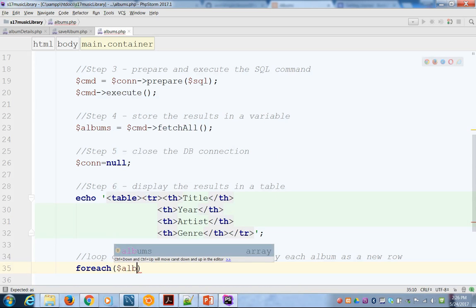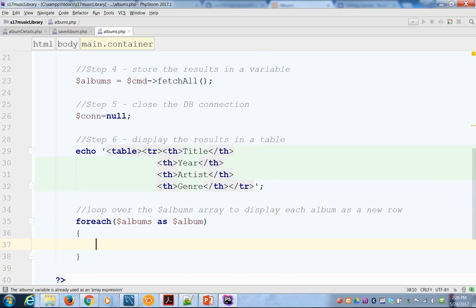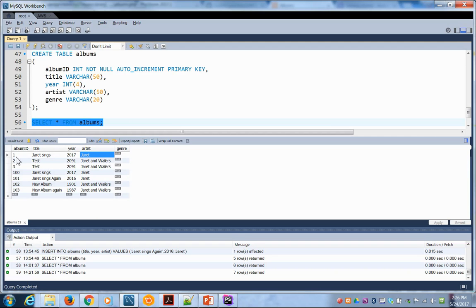So albums is what we see here in step 4, right? This is all the records, or all the rows in our table. Each individual row is referred to as album. So in this loop, the first time through, it's going to give me this album. The second time through the loop, it'll give me the next album.